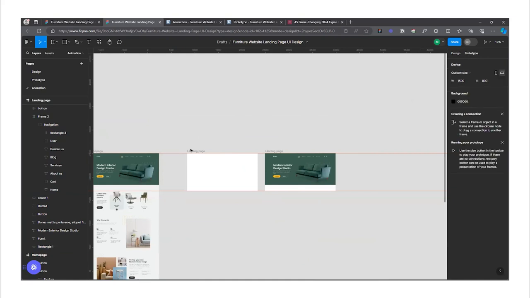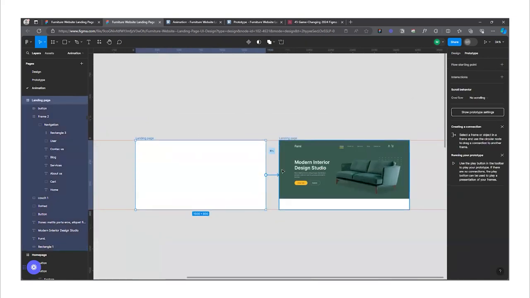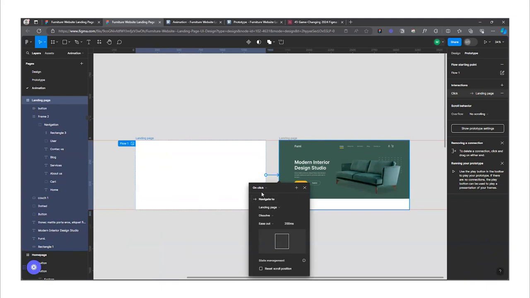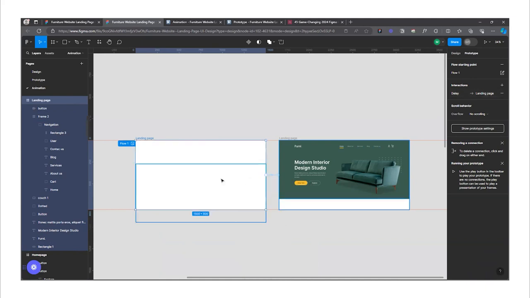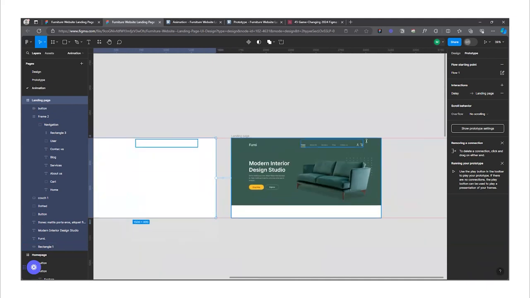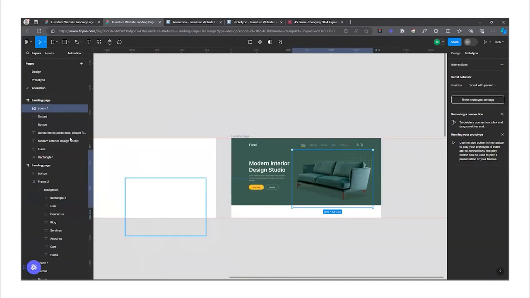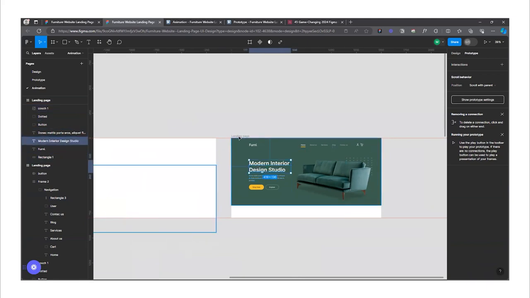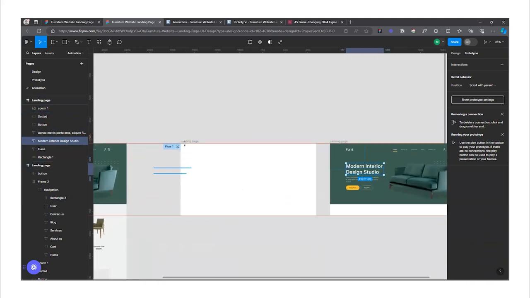So let's prototype and see our result first before we move to the other sections. Here, I want to make it on after delay because it's going to load and then transition to this. So after delay 800 milliseconds, then the transition should be 2000, and then it should be smart animate. Make sure you use smart animate, and make sure that your layers have the same name. If this couch is saying couch 1, this one should also say couch 1. If this one is saying modern interior, this should say the same, because what Smart Animate does is animate matching layers, right?